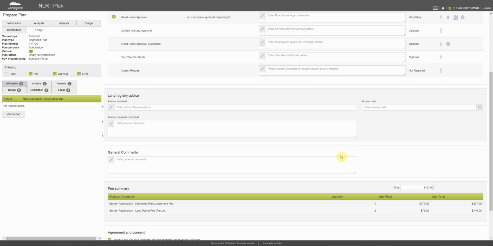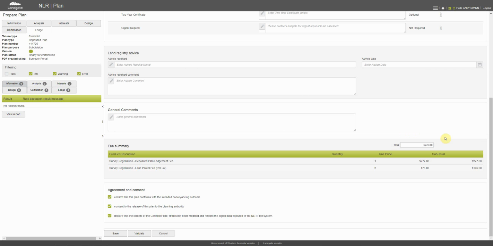If any advice had been received during your development and your creation of this PDF, you can then enter the advice received, who you received it from, the date and the advice there, or any general comments to do with the plan. The fee summary will be automatically calculated for the nature and the number of lots of your survey, and you can then agree and consent to the following outcomes of your plan.